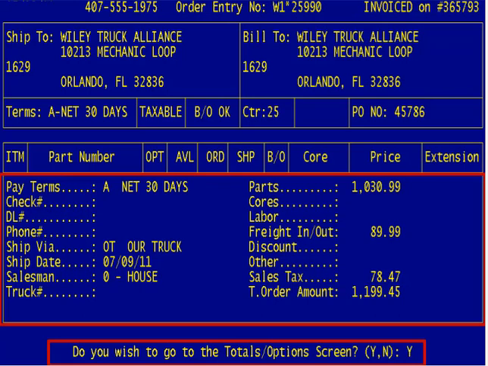The system will default to N for no, but if you need to make any changes to the data available from the totals or option screen, simply enter Y to continue. If you enter Y for yes, as we have done in this example, you must reprint the invoice from the option screen in order to exit the order.